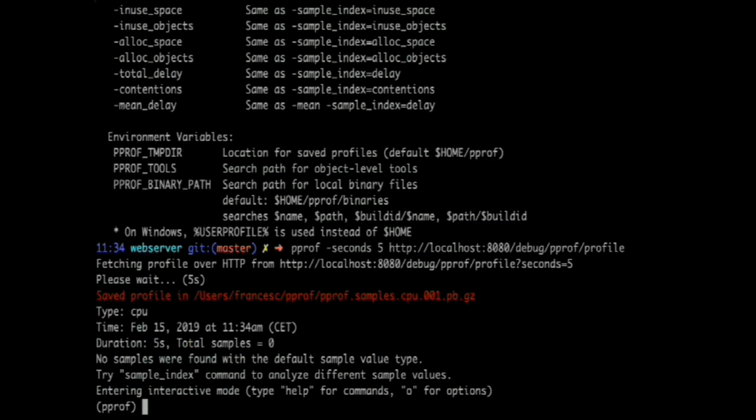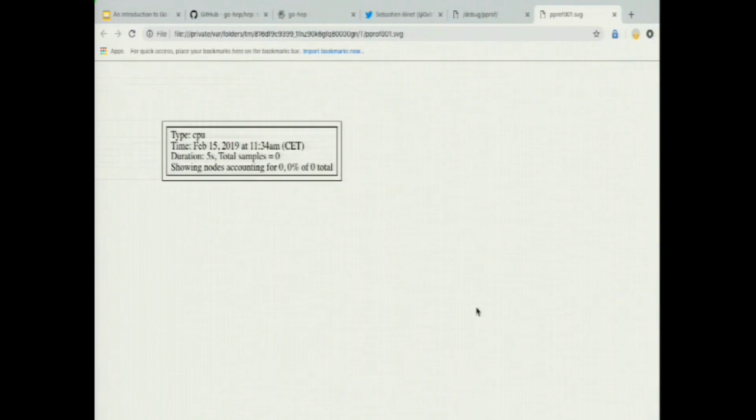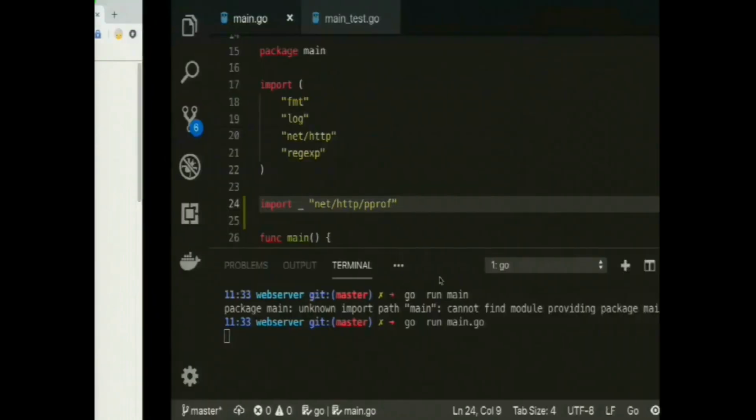We're actually looking at what the server is doing. We're going to generate this, and now we can do web and get the result of what this was doing. It was not doing anything, which kind of makes sense because there's no traffic, right? So our web server is not doing anything.